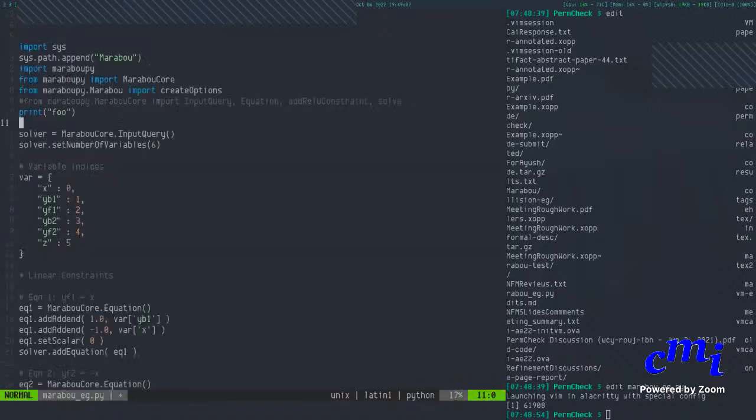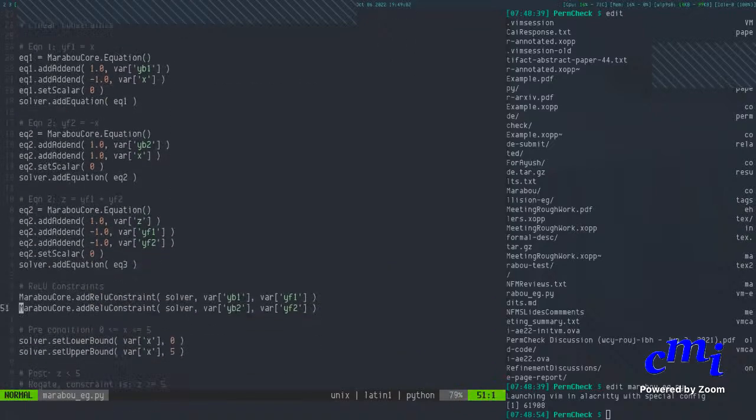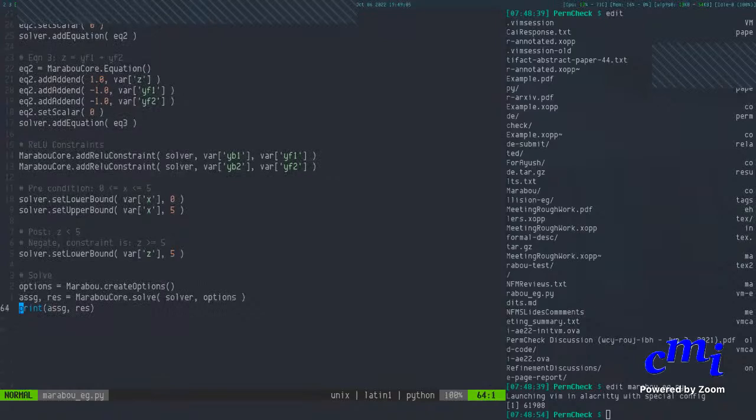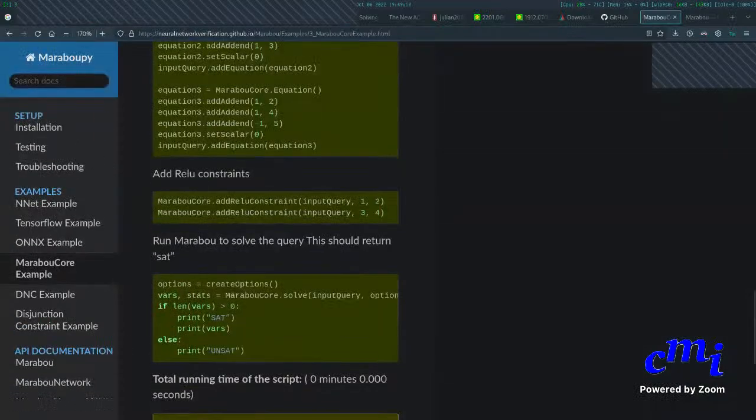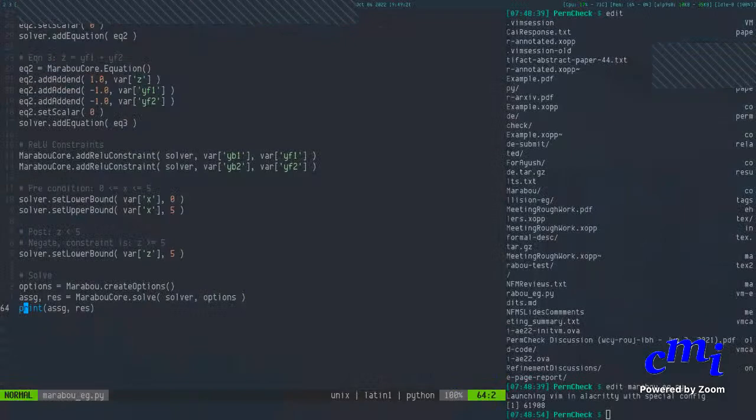And I'll post this to Moodle, and I suggest that maybe you run this on your machine and check if it's producing the correct output. But what you're expected to get is something that looks like this. If you look at this particular assignment, this assignment will have a dict or a list with the variable assignments for each variable if it was sat, otherwise it will be empty.